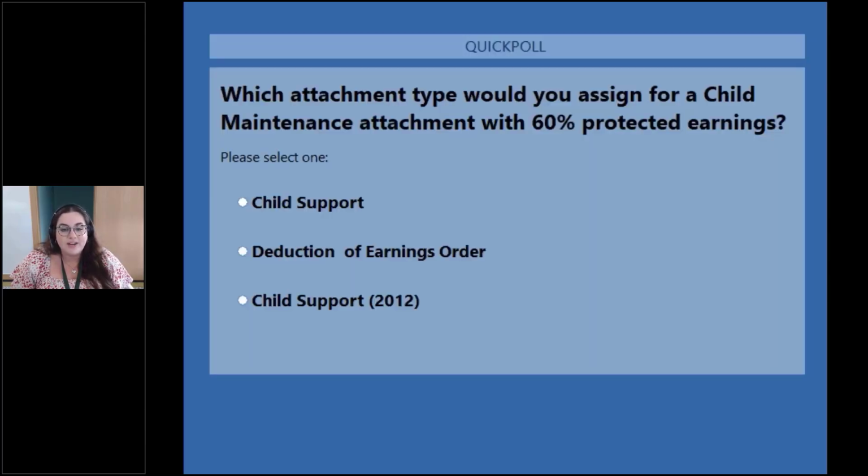I'm just launching that on your screen. So question number 2, this is, which attachment type would you assign for a child maintenance attachment with 60% protected earnings? Is it going to be child support, deduction of earnings order, or child support 2012? Just remember there were 2 child support attachment types that you could have. So which of those 3 attachment types would you assign for a child maintenance attachment with 60% protected earnings?